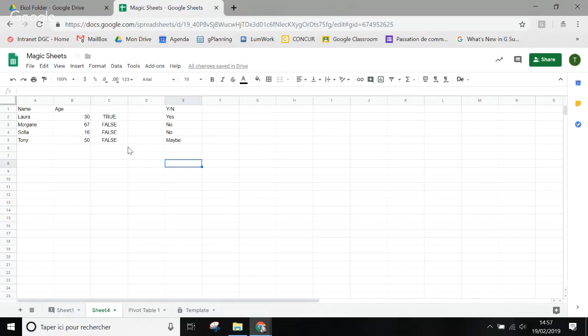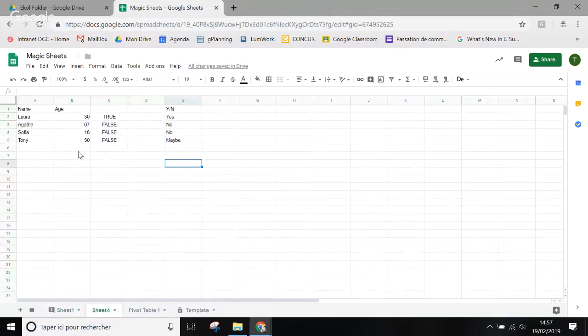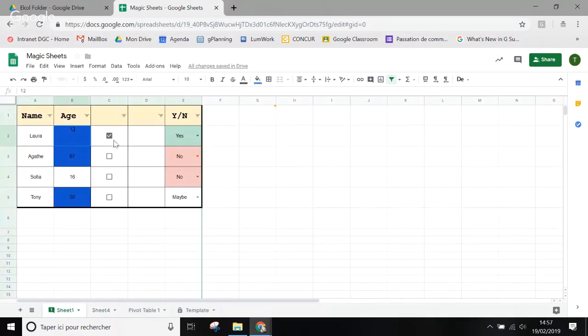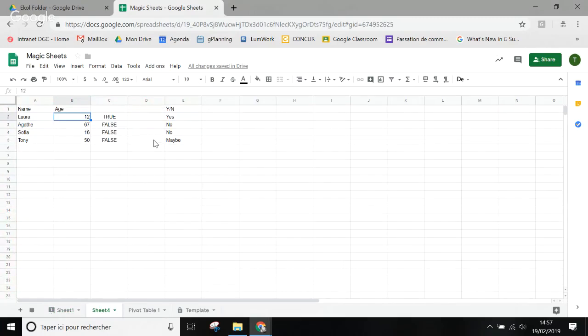So, for example, let's imagine that sheet 4 is my master sheet. If I make amendments on sheet 1, and now Morgan, for example, is now called Agathe, okay, saving. Now, if I go back to sheet 4, here Morgan is not called Morgan, it's called Agathe, right? So it's automatic. If I decide to change the age of Laura and now she's 12, okay, Laura is now 12. If I go to sheet 4, Laura is now 12. I like that one. It's super useful. You have so many possible things to do with that one.